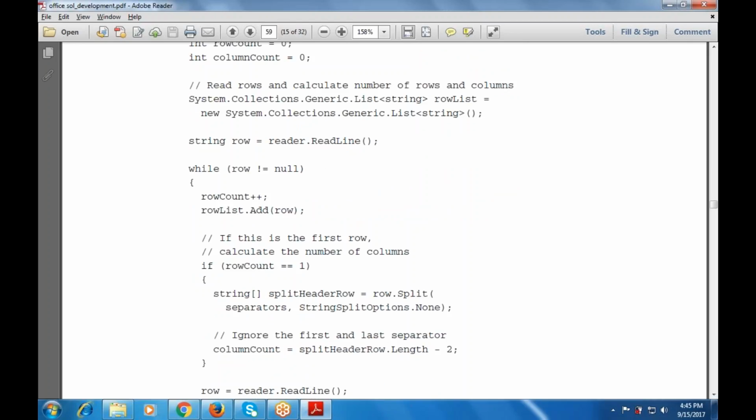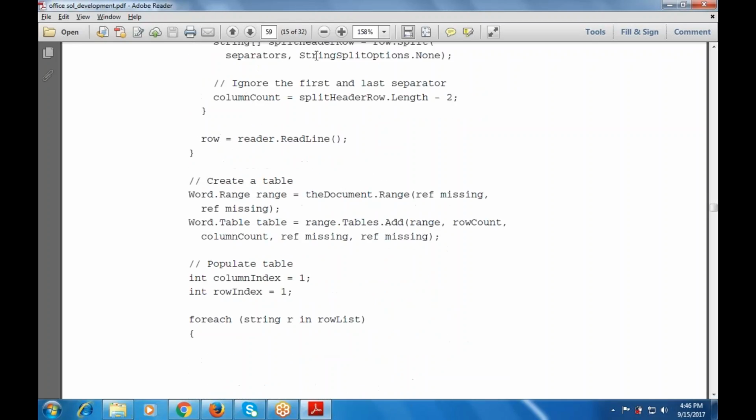And this ignores the first and the last separator, column count equals splitHeaderRow.Length minus 2. And this split header row length minus 2 will be used to generate the row length, column length, header row. And then row equals reader.ReadLine function.